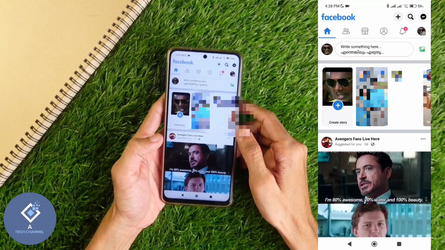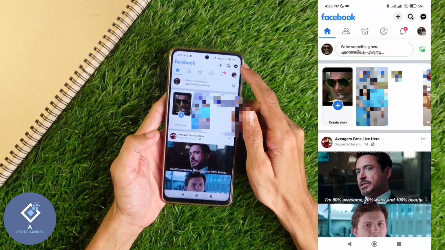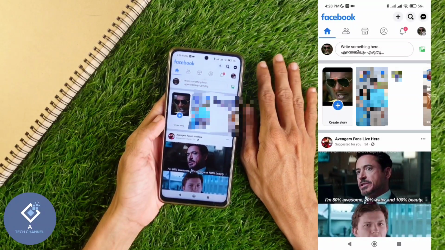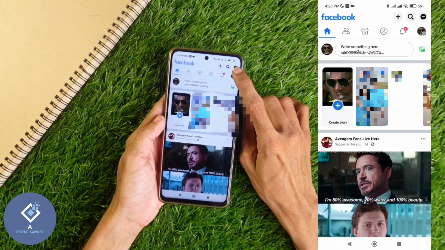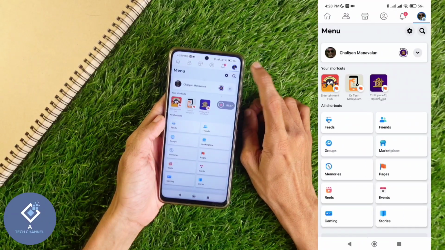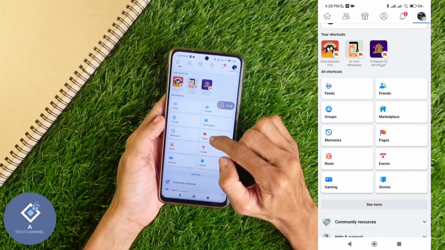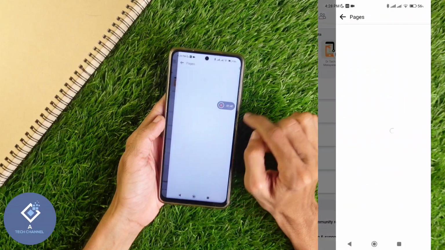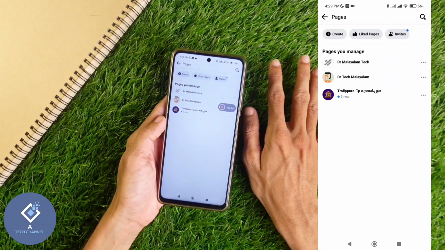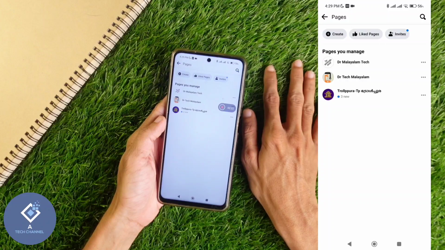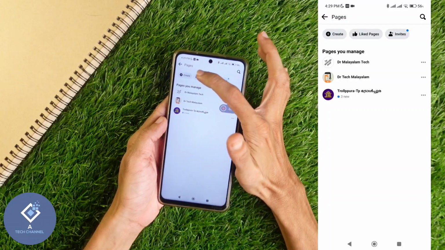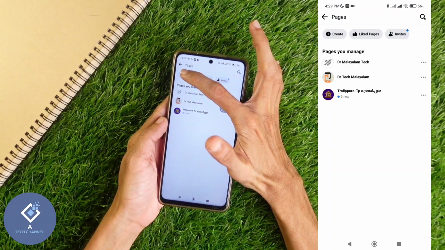After opening the Facebook app, log into your Facebook account. After logging into your Facebook account, here you can see your profile image. Click on this profile image, and down here you can see the pages option. Click on this pages option. When you click on that, you can see every page that you have created. Anyways, above you can see one option, create. Click on this create option.